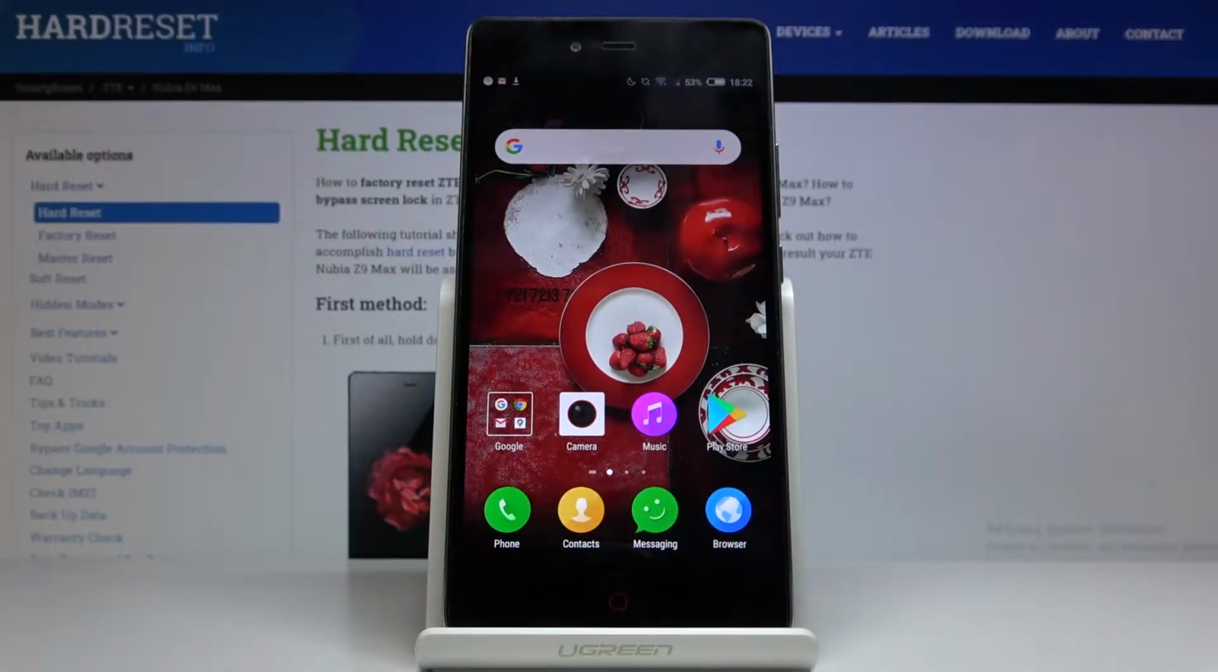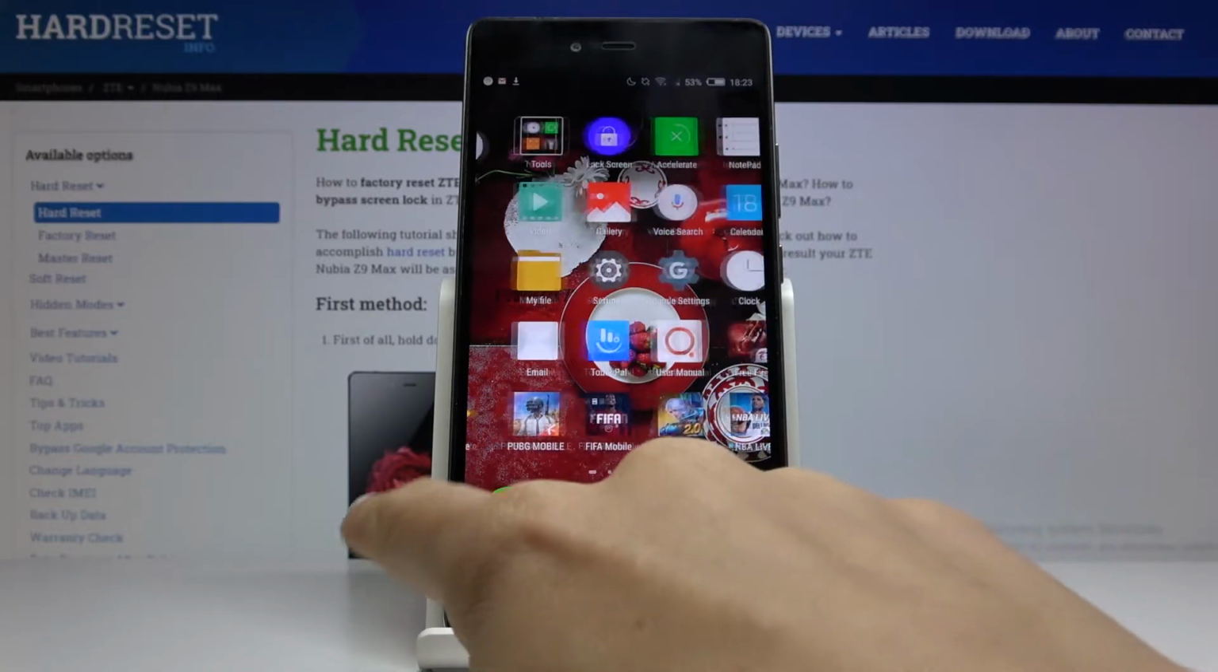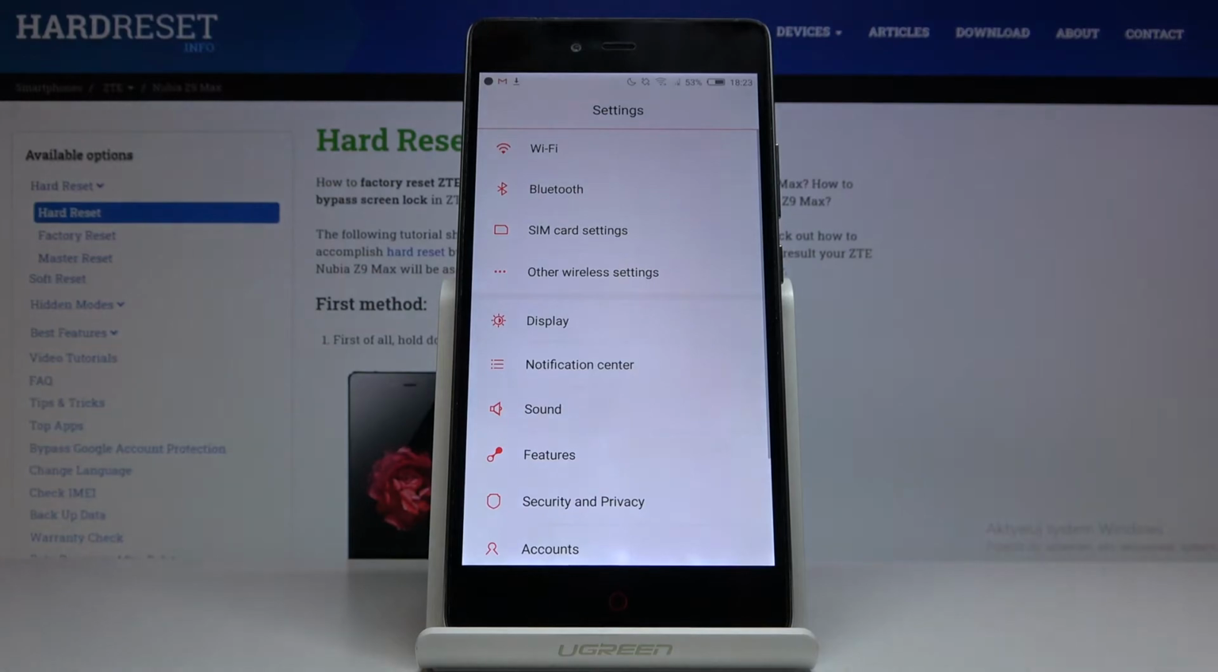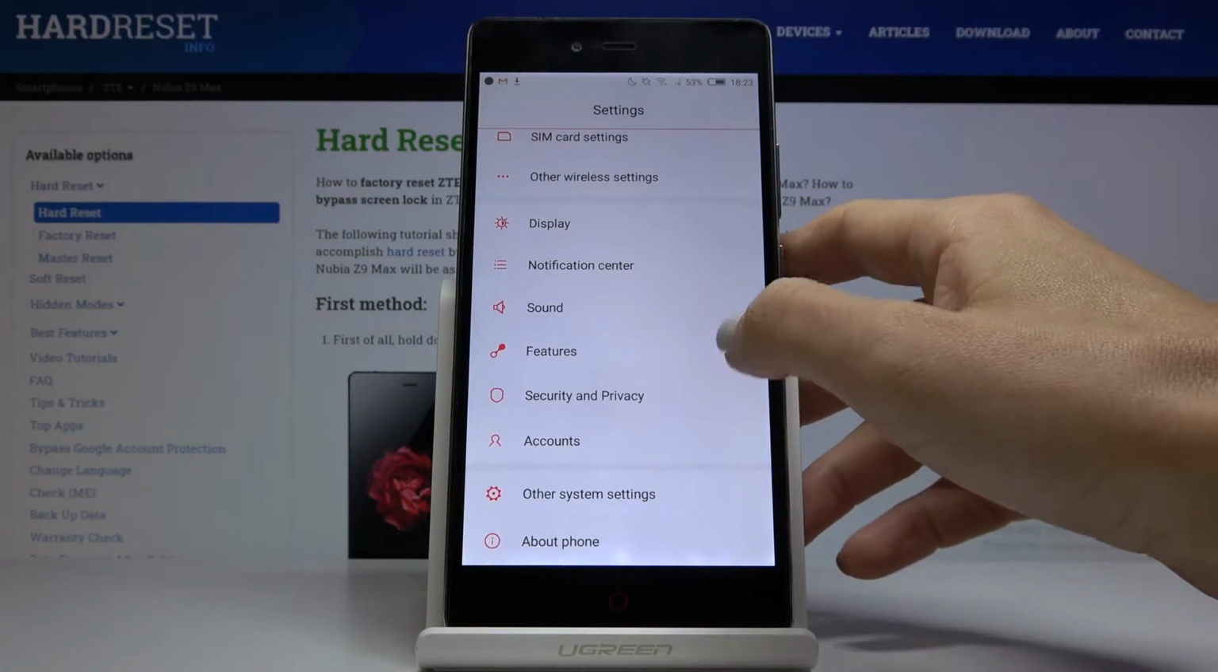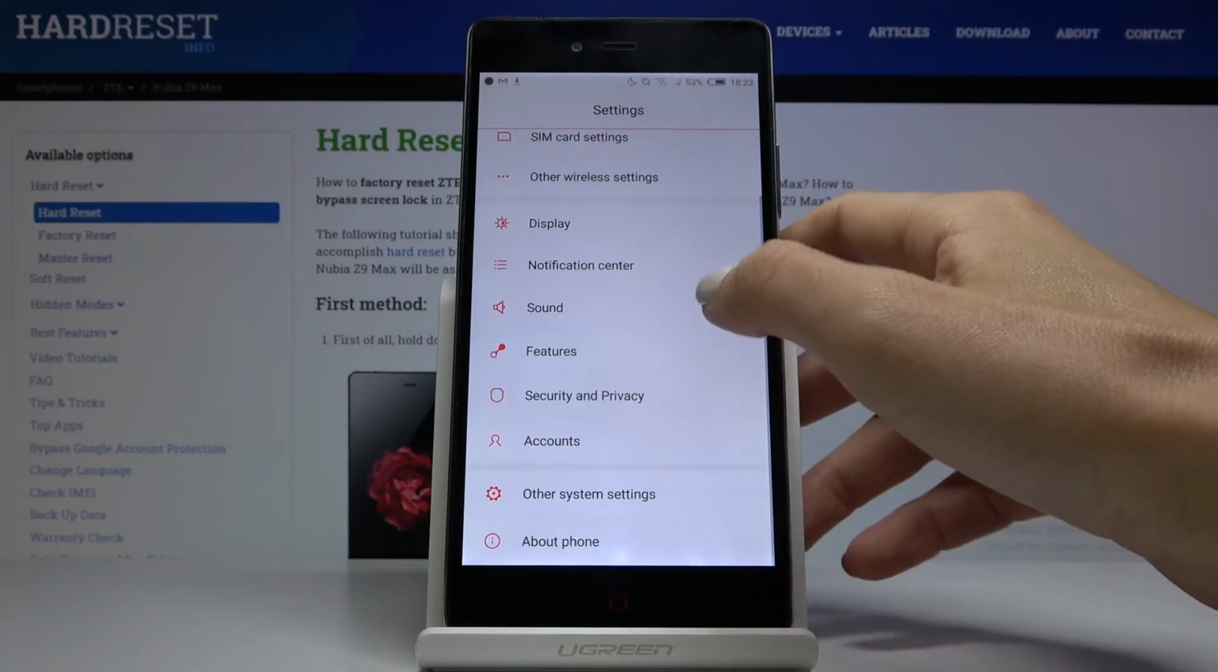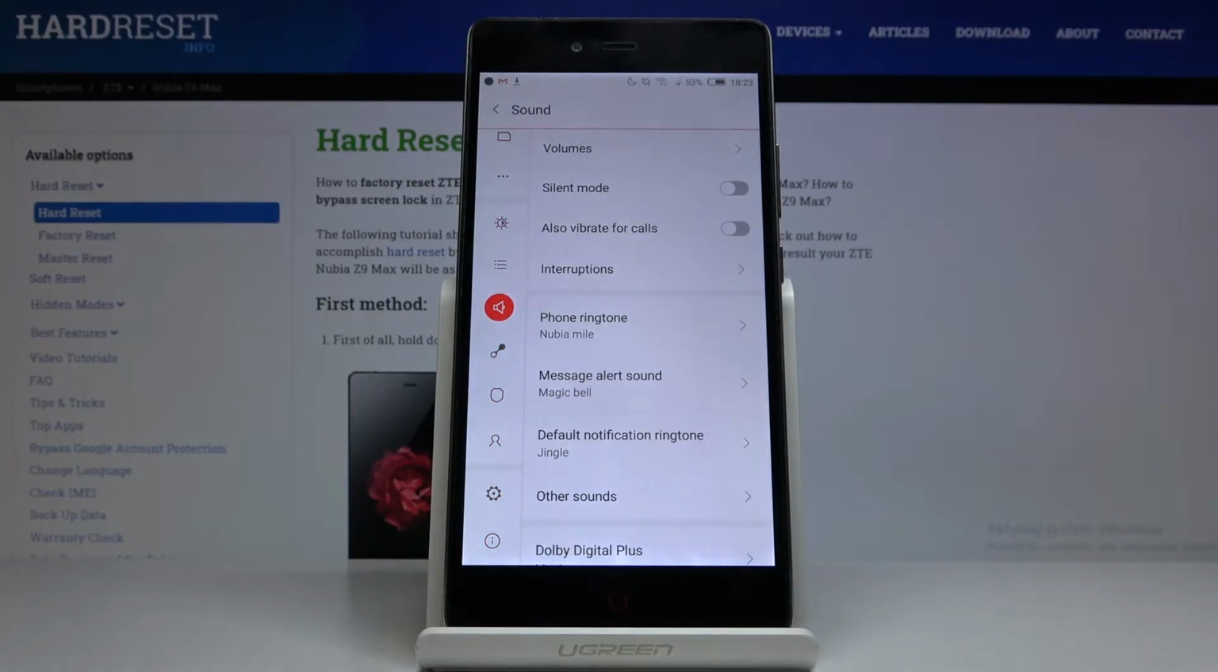In front of me is ZTE Nubia Z9 Max, and let me show you how to change ringtone on the following device. So first of all, you have to open the settings, then find and select sound right here, and go to phone ringtone.